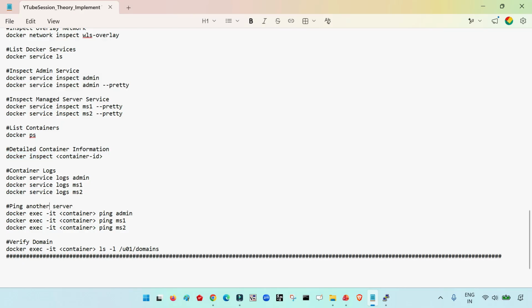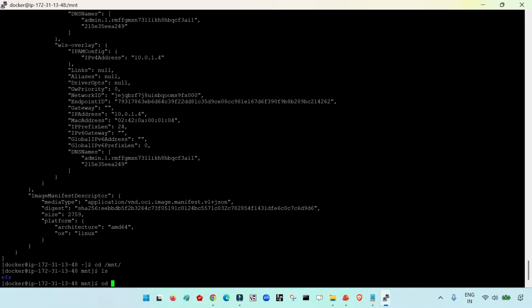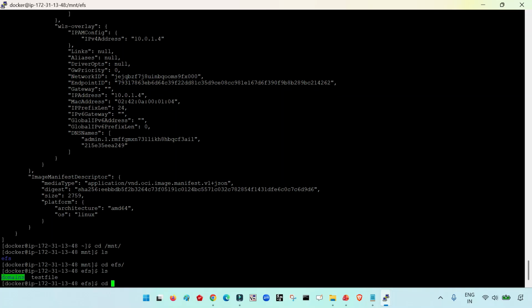Okay, so similarly if you want to check the logs, now you want to check the admin server logs, because you may have some problem and you want to check the logs. So we have multiple ways. You can directly go to the local file system, right, because our domain is in the local file system as well, right? So what is the location? Cd mnt efs, and then domain.